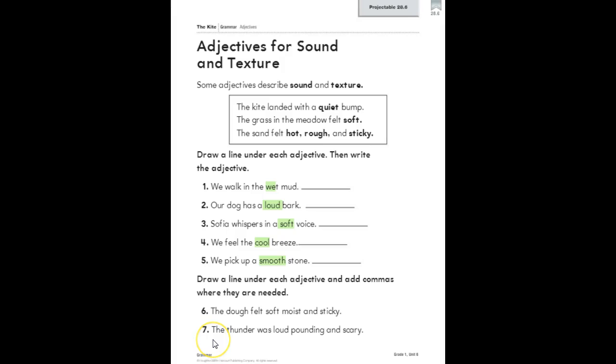For 6 and 7, we need to add commas between the first 2 adjectives. So the dough felt soft, comma, moist, comma, and sticky. Do number 7 on your own with your learning adult.